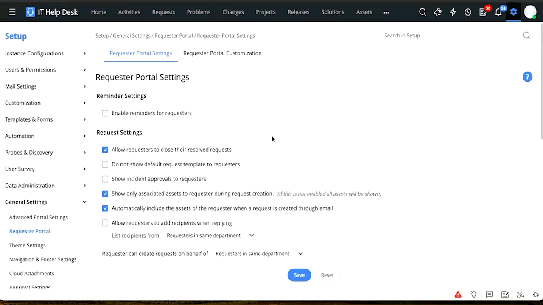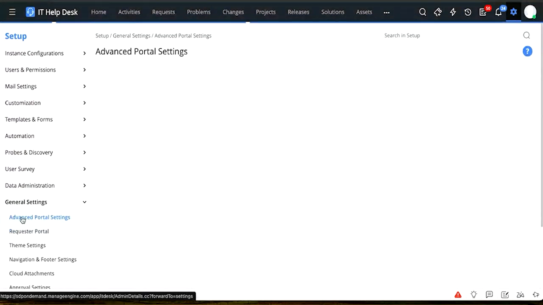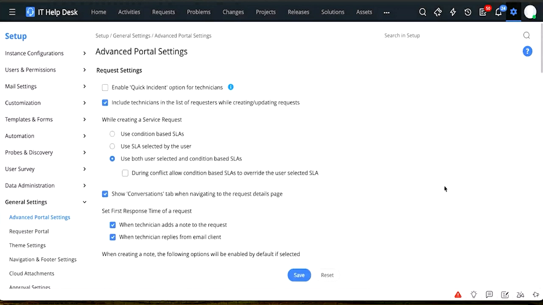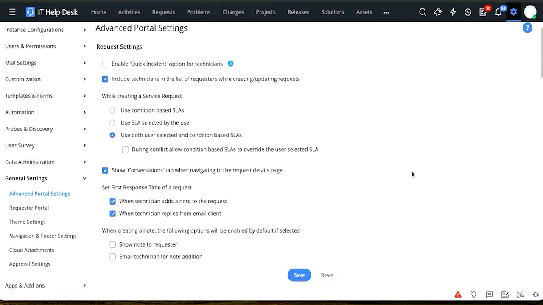Now that we have configured the settings for the requester, let's see what is available for the technicians. So in the left panel, you can see setup. Under that, we have general settings, and I'm going to choose advanced portal settings. So this is where you configure settings for the technician. I can have the technician create an update request. I can have them choose the SLA for the service request.